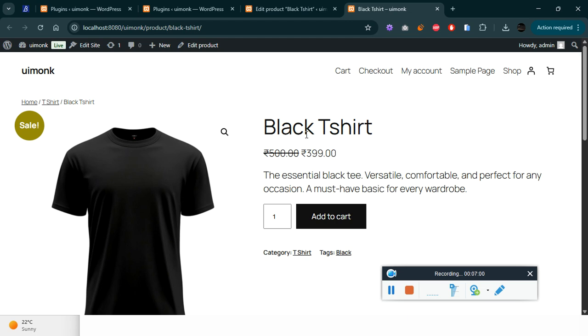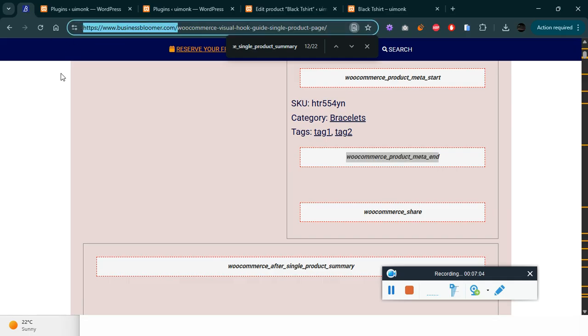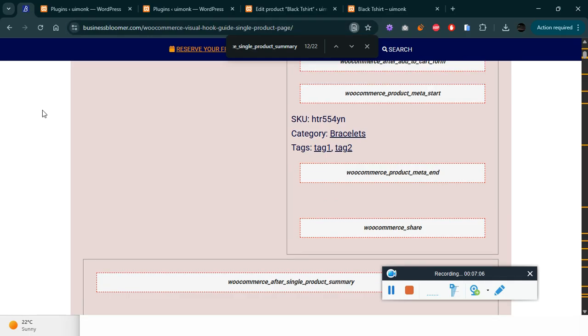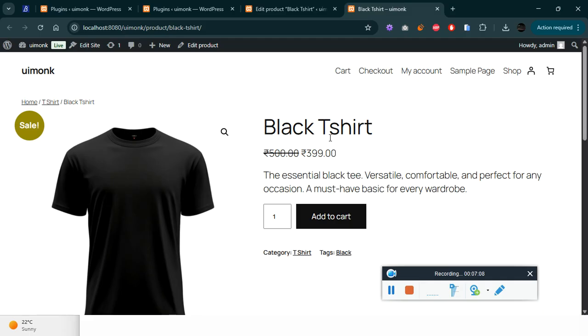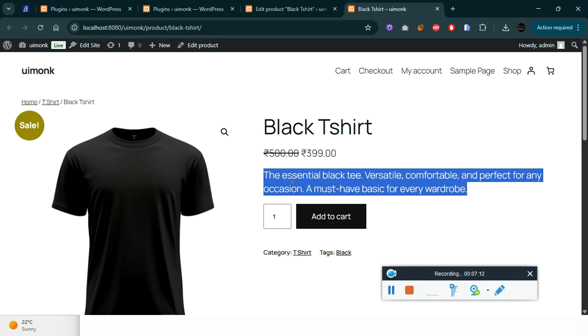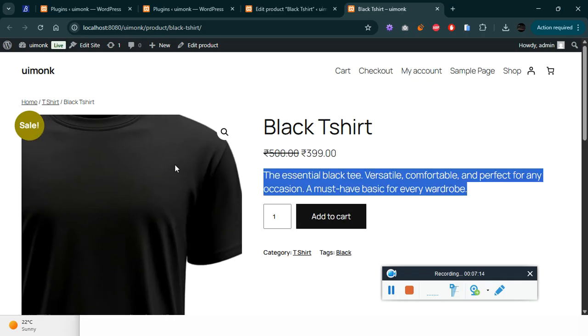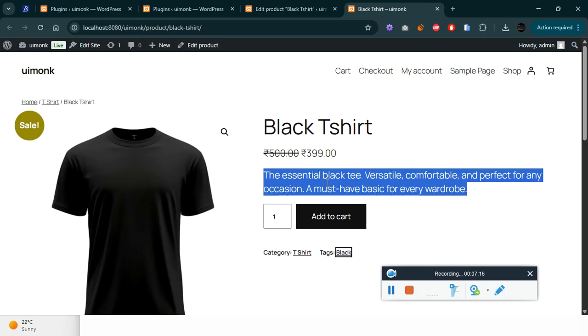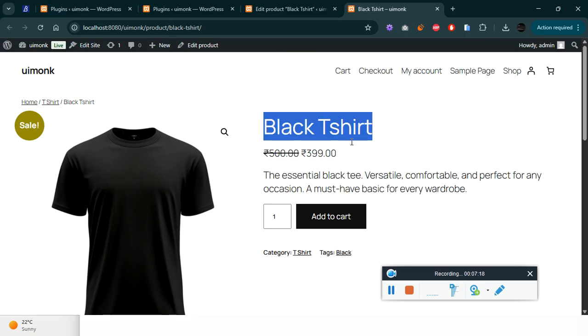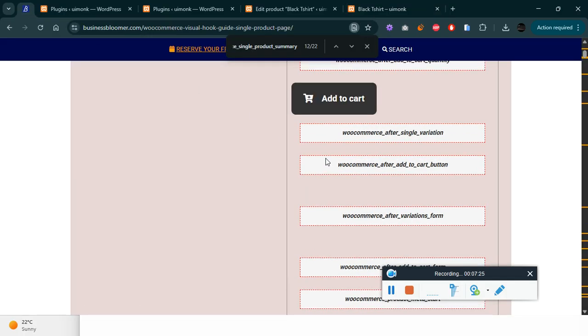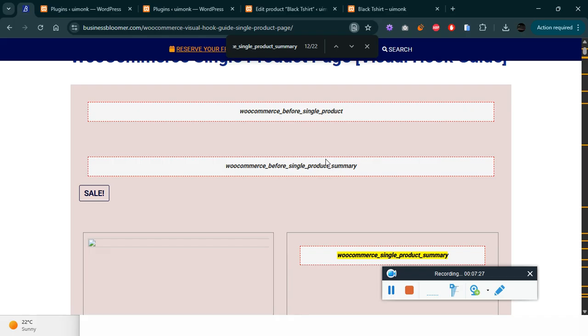So here there is a map which this particular website provides us, businessbloomer.com, where you will find a set of hooks. So this is the title, this is the price, this is the description, this is the cart section, this is the featured image, these are the tags. So on every visible element that you see, it has a hook to it. So let's say this is the product page. Consider it's actually a product page. The hook is defined perfectly.